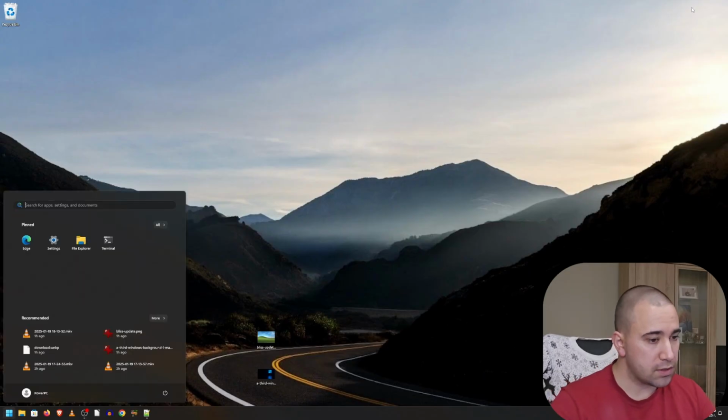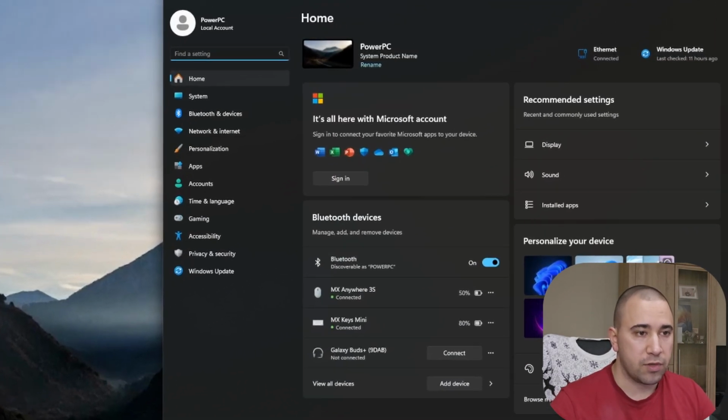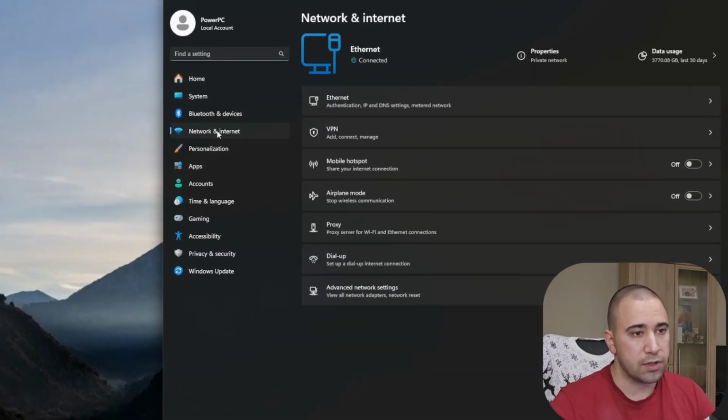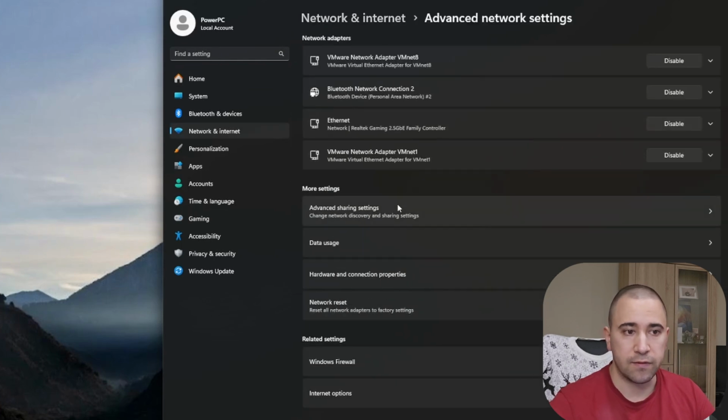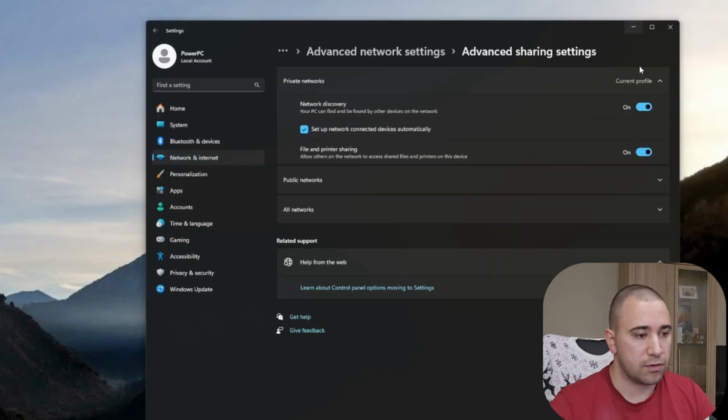To start with Windows, first we need to go to Settings, and from here go to Network and Internet, Advanced Network Settings, Advanced Sharing Settings, and ensure that both network discovery and file and printer sharing are toggled on. Mine are, and I don't need to do this.